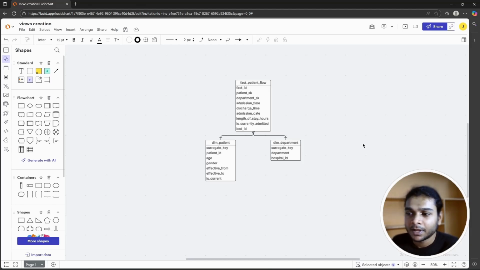And with that being said, here we have the patient dimension table, which is the demographic of patients, and we have the department dimension table, which has the department information, and we have a fact table that connects both the dimension tables and stores the transactional data.